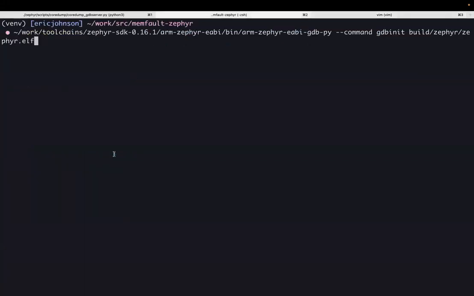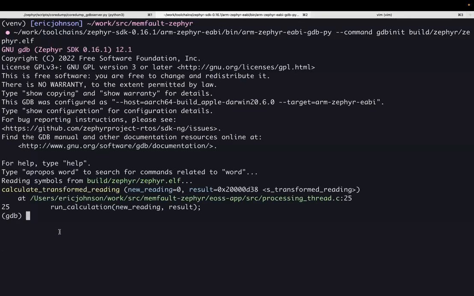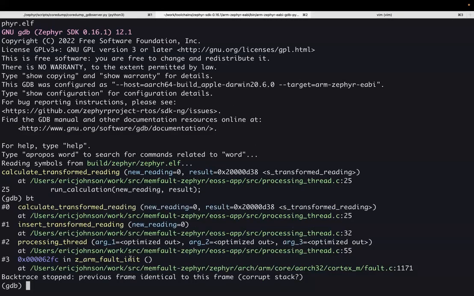So now that we've walked through that, I'm going to go ahead and run our GDB client. And great, we can see that GDB has paused us at this function calculate transformed reading. And this is in fact where the fault that we hit occurs. We can use GDB commands that we know and love, like backtrace here, to see what we are doing in our code prior to calling that function where the fault occurred.